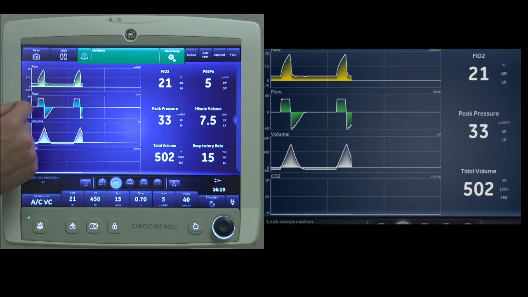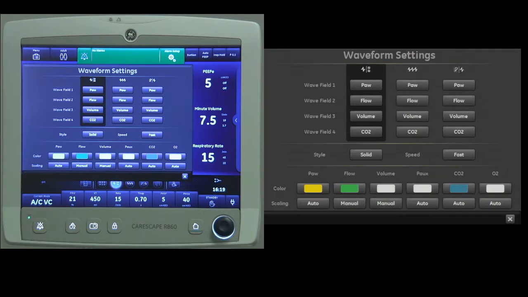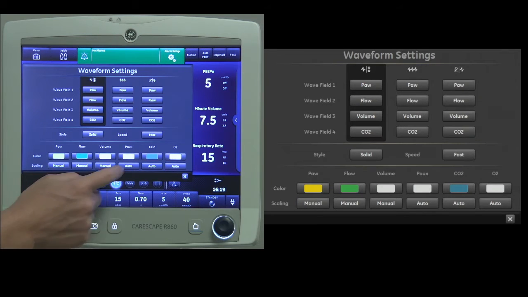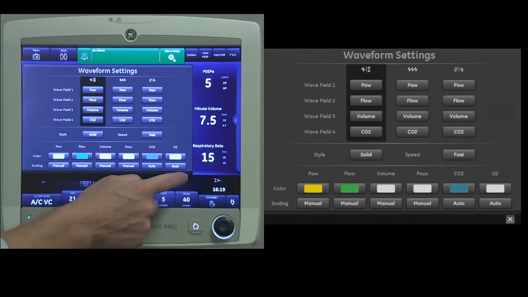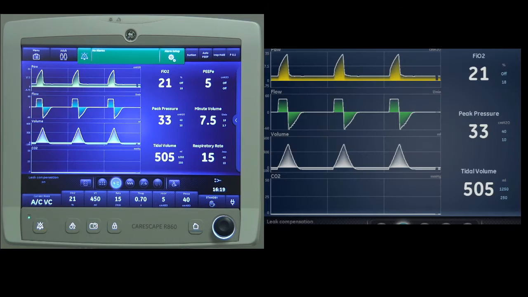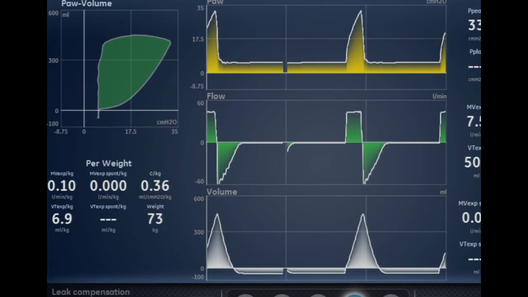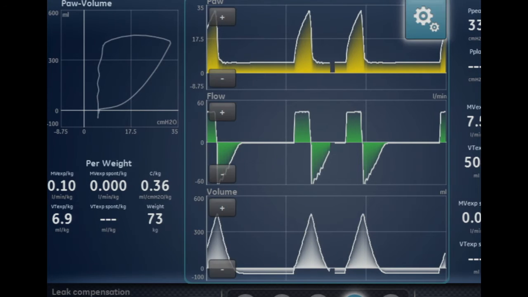Let's go back to waveform settings again. And as you notice, I have something called scaling. So it's currently set to auto and manual, so I'm just going to change these to manual scale. Let's say I want to make my pressure and flow waveforms larger and take away volume.